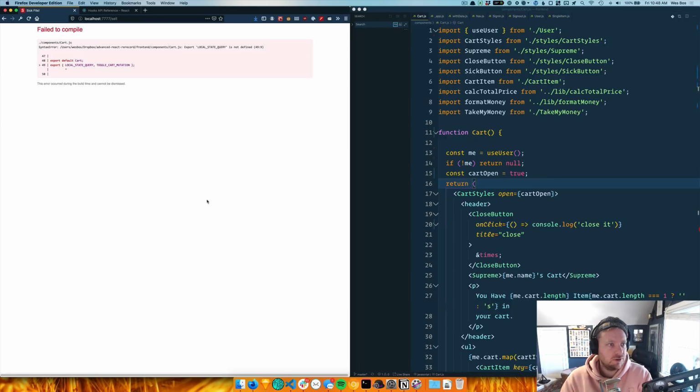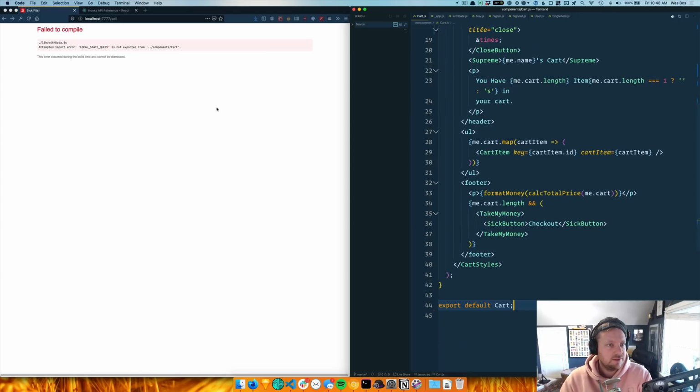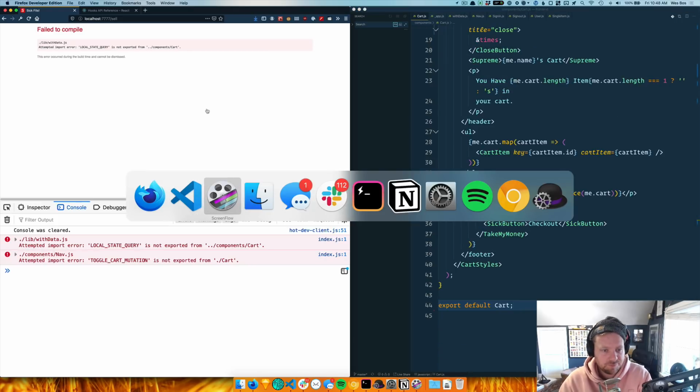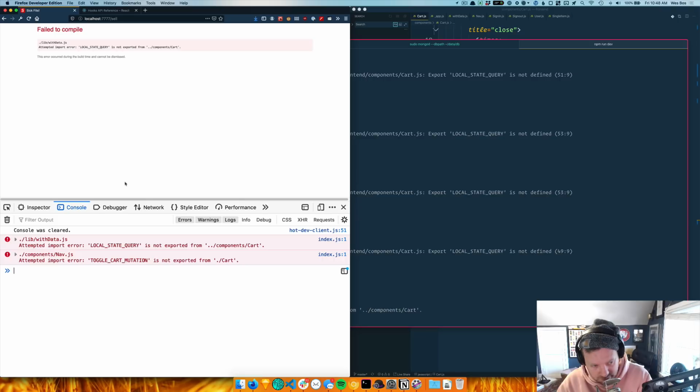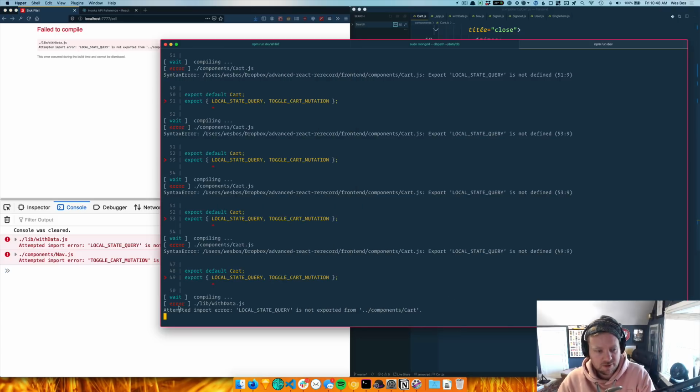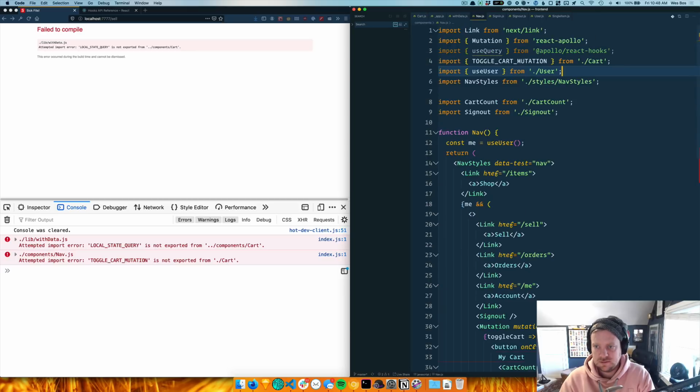All right, does it still work? Local state query. Oh, we've got to get rid of that export here. We don't need that. Now let's see what's going on. Attempt to import error. Oh, that's in the nav. We don't need that either.